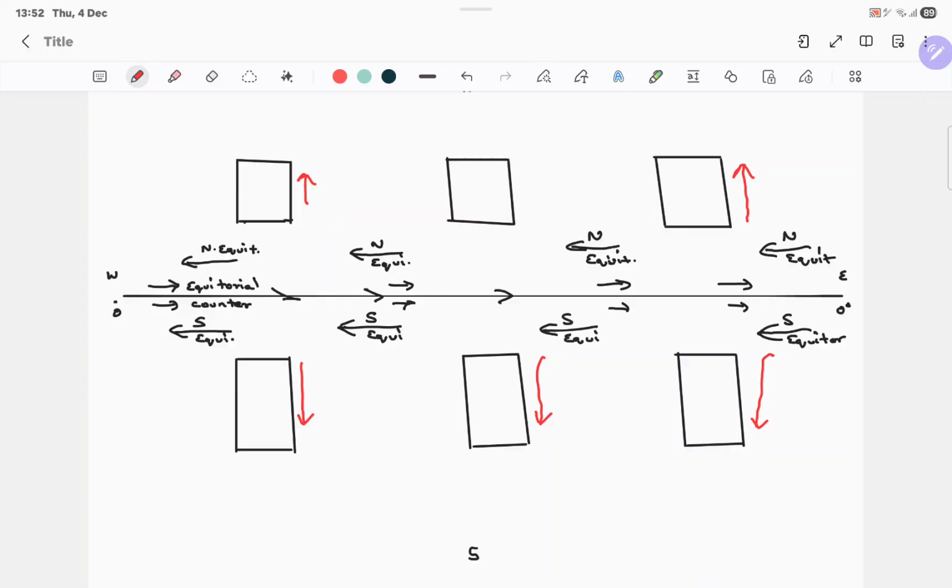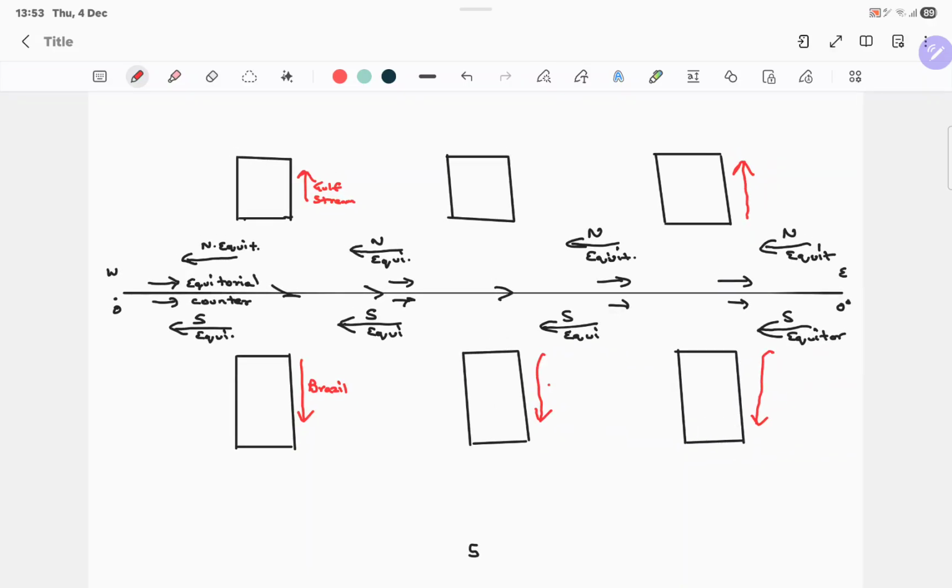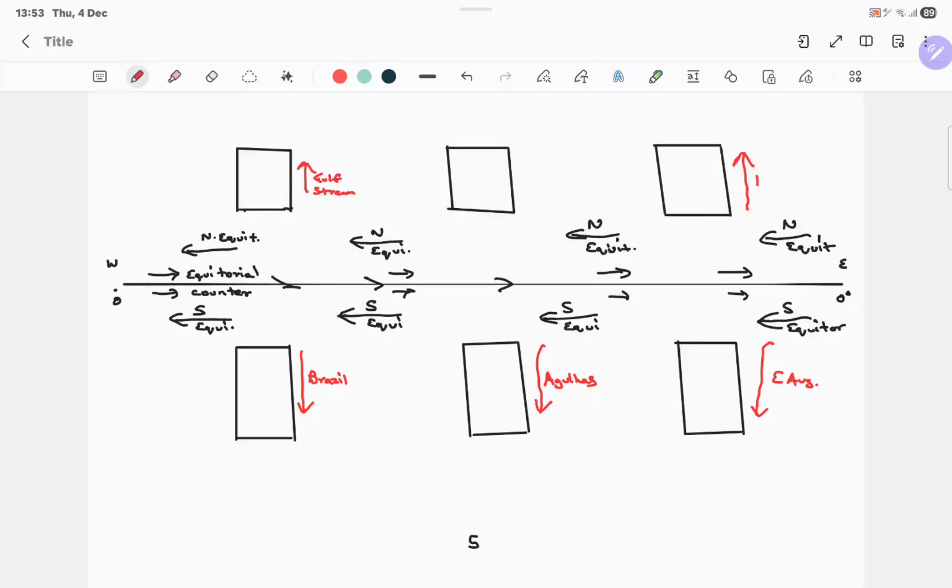Okay, so let's write their names. This is your Gulf Stream. Here, this is your Brazil current. This is your Agulhas current. This is your East Australian current. This is your Kuroshio current.